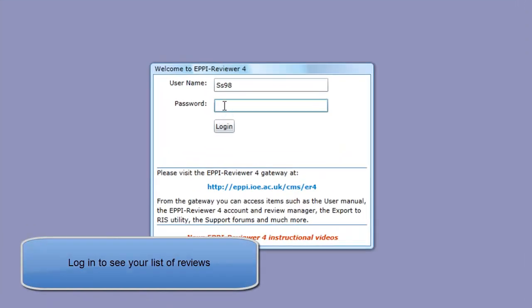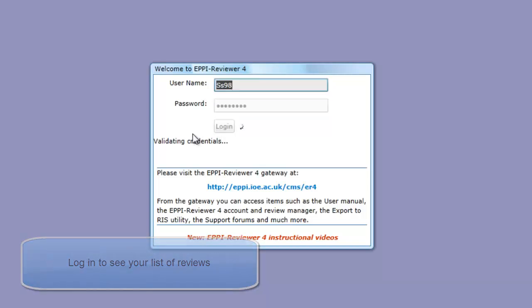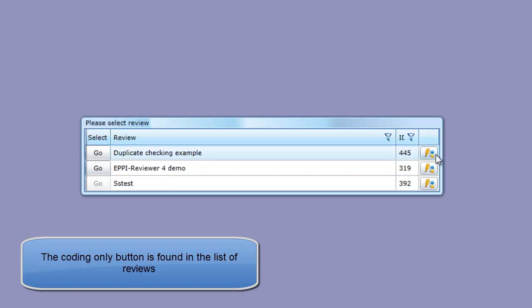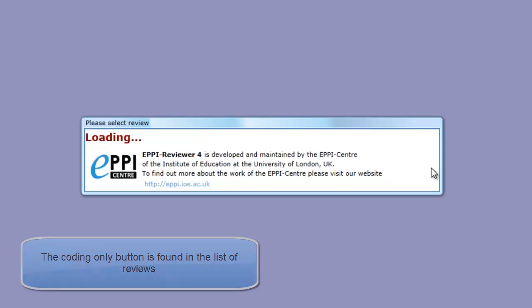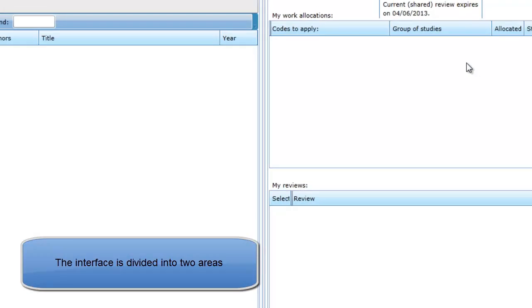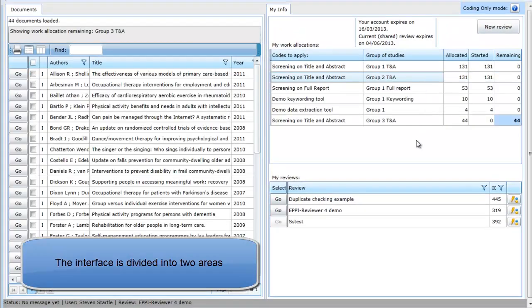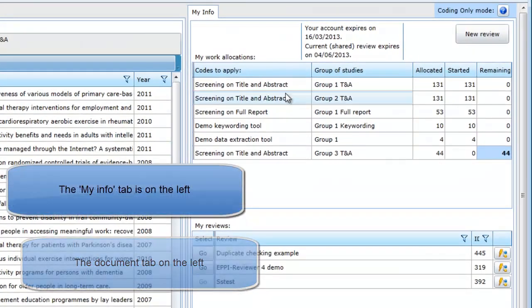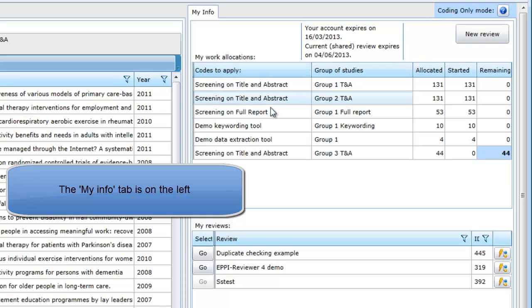To enter the Coding Only interface, you must click on the Coding Only button when selecting your review. This button can be found in the list of reviews that are displayed just after you log in. The coding only option is also available in the list of reviews that can be found in the My Info tab. The coding only interface has two main areas. The Documents tab is on the left as normal. On the right side is the My Info tab, where the reviewer's coding allocations and available reviews are listed.